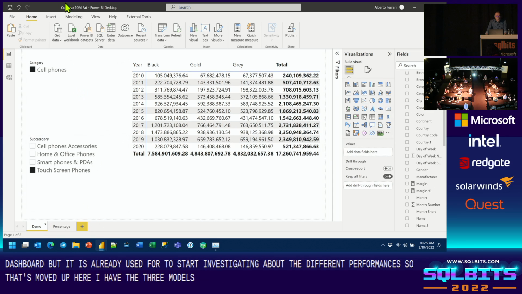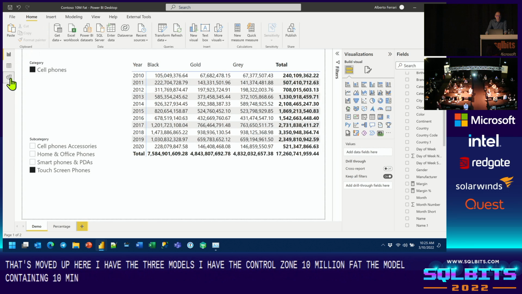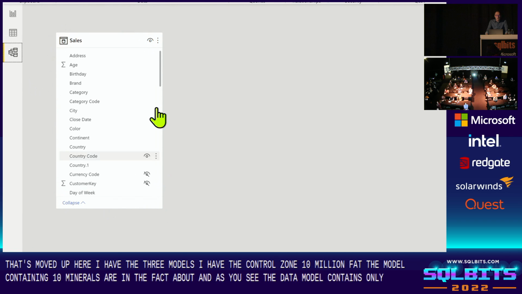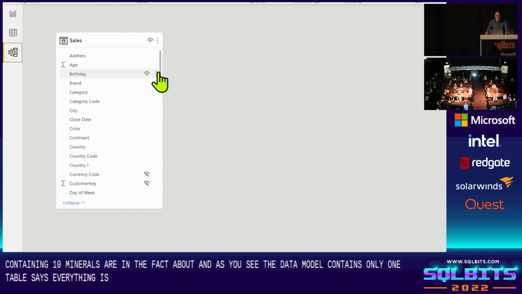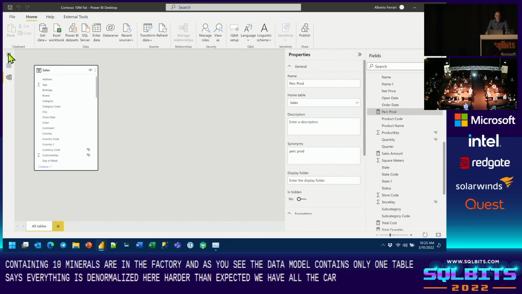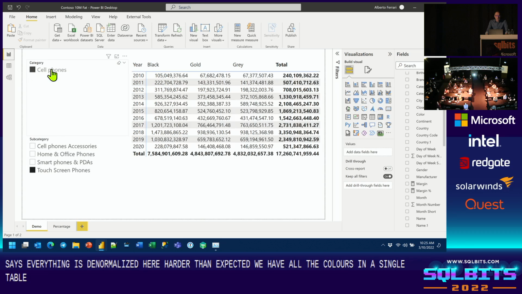I have the Contoso 10 million fact model. This is the model containing 10 million rows in the fact table. And as you see, the data model contains only one table, sales. Everything is denormalized here. We have all the columns in a single table. And we have the report that is slicing by category and subcategory the years. 17 million is the value.